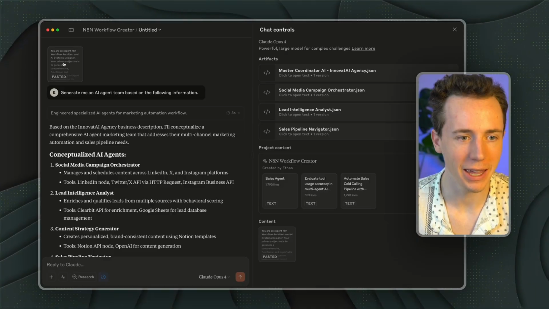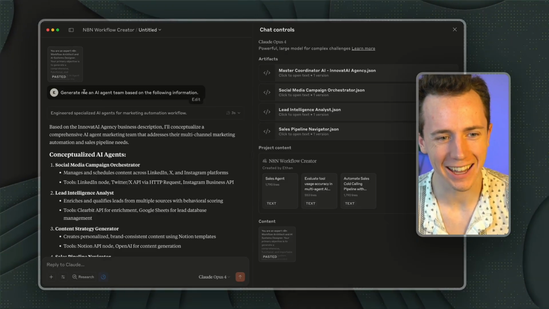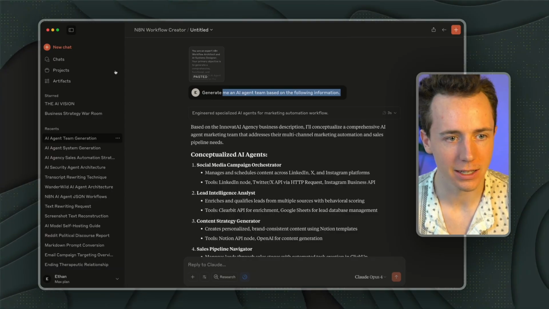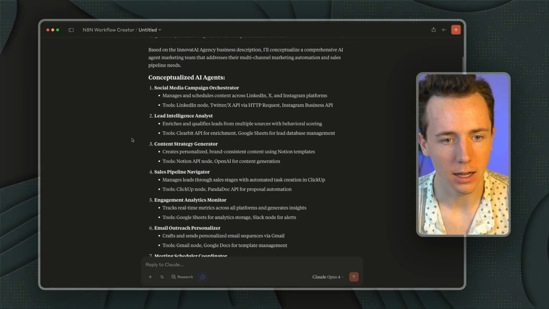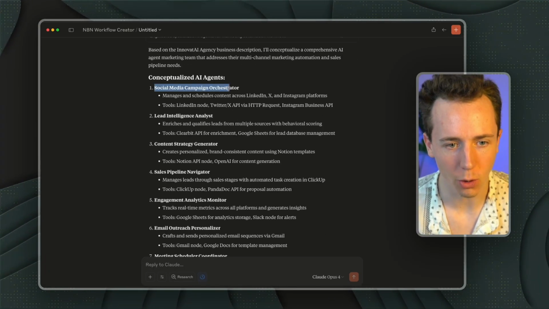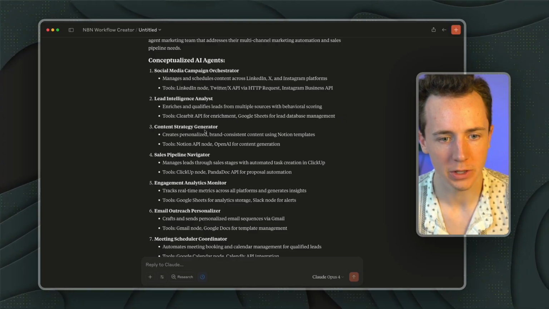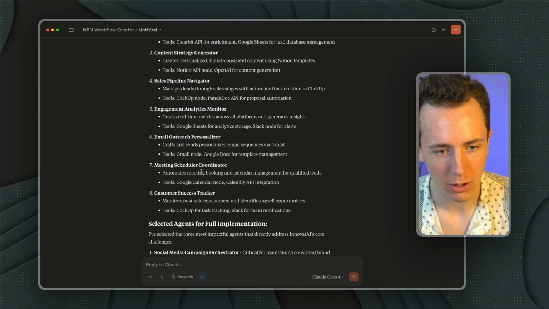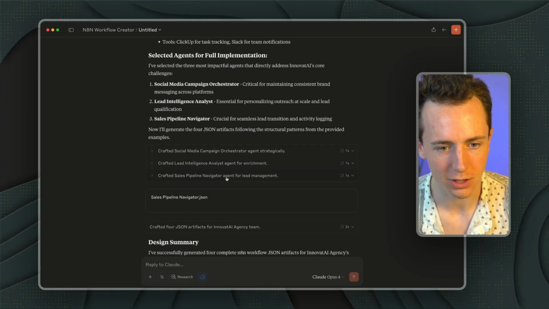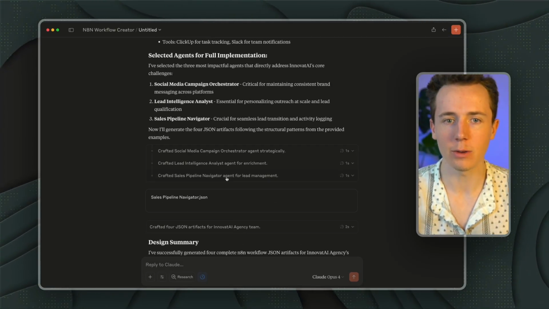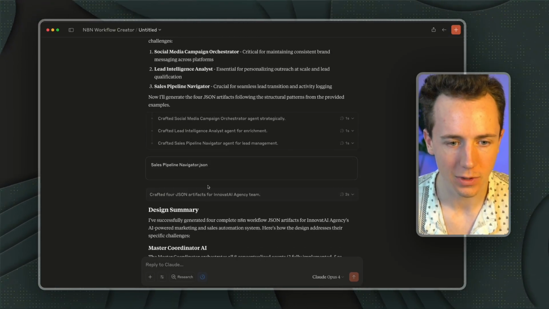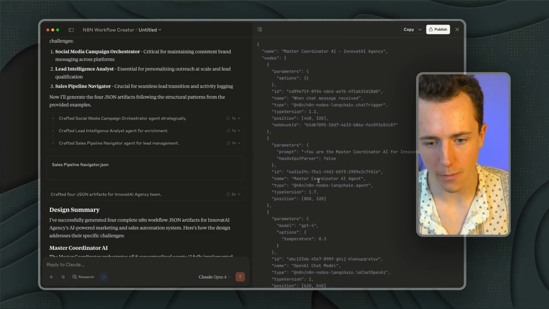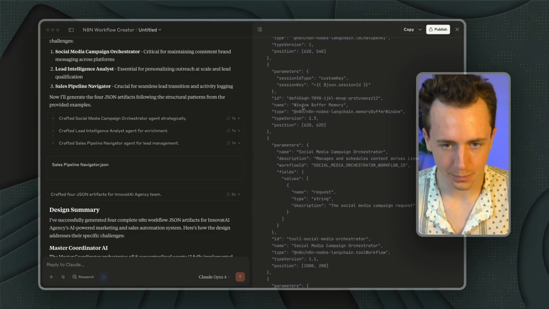And so I pasted this in here and I said, generate me an AI agent team based on the following information. And basically what it did is it came up with all these agents: the campaign orchestrator, lead intelligence, content strategy, sales pipeline, engagement analytics, email outreach, meeting scheduler, customer success. So it's a little broad, like we probably could have narrowed it down only on marketing, but nonetheless, it outputs something really sick. So I want to show you exactly what happened here.